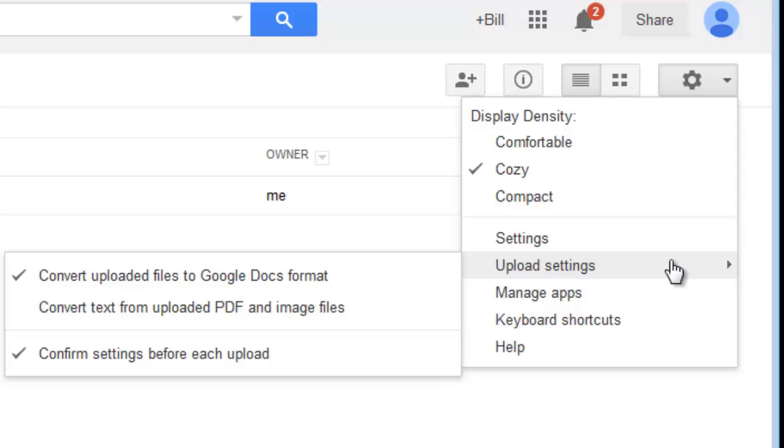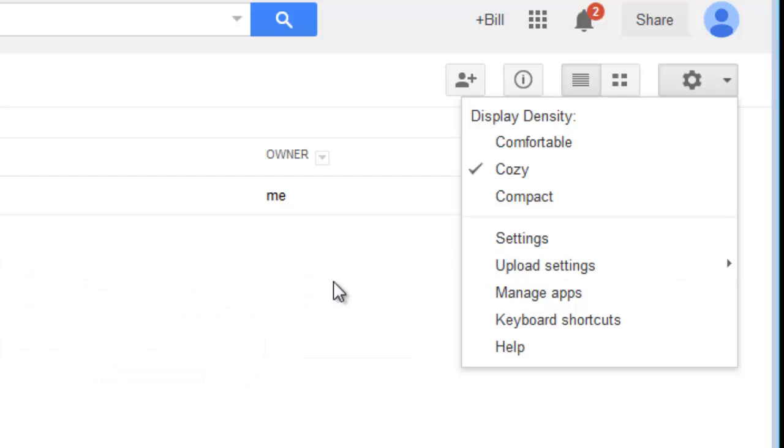First of all, the top one: convert uploaded files to Google Docs format. What that does is it takes the PowerPoint file and converts it to a Google presentation, or takes a Word file and makes it a Google Doc, or takes an Excel file and makes a Google spreadsheet. That keeps you from filling up your space, and it makes it more accessible and easier to share. So if you have convert uploaded files to Google Docs format checked, that's the first step.